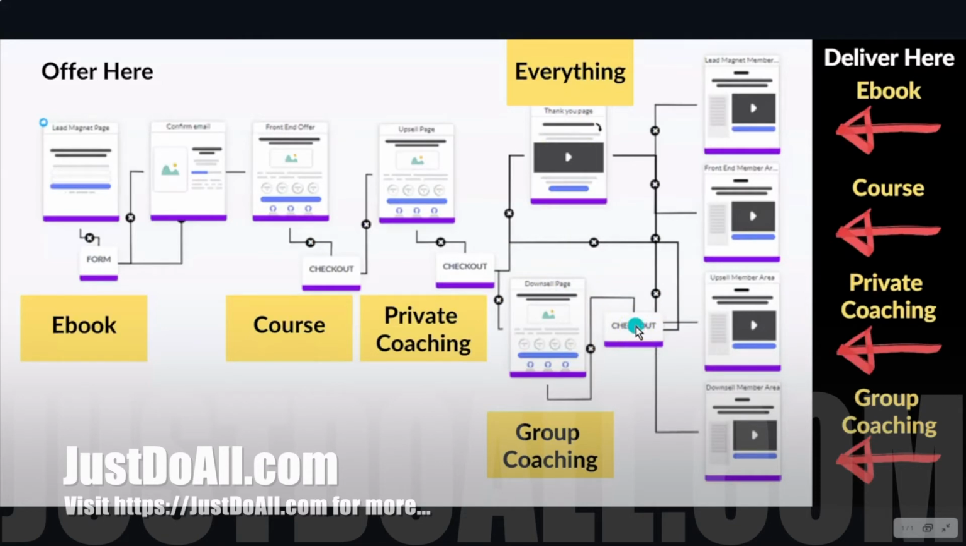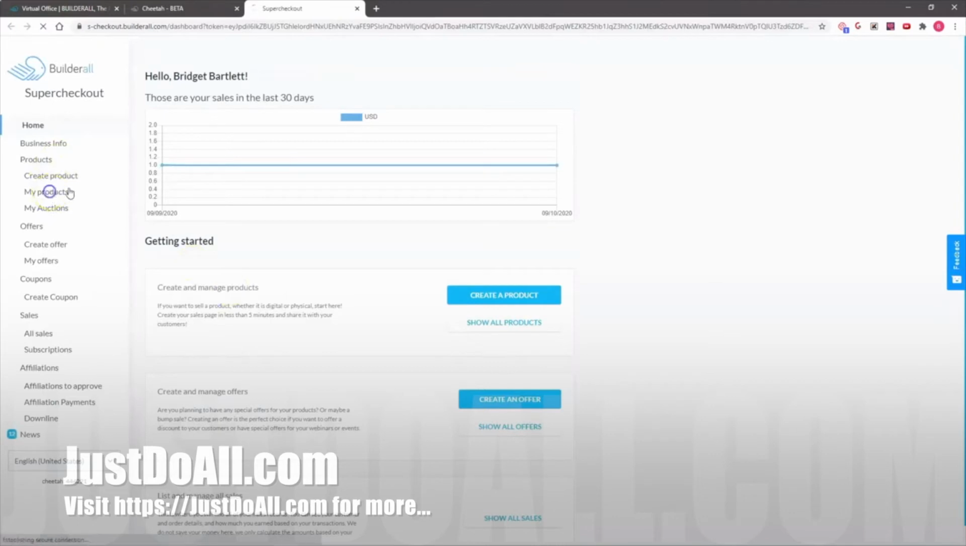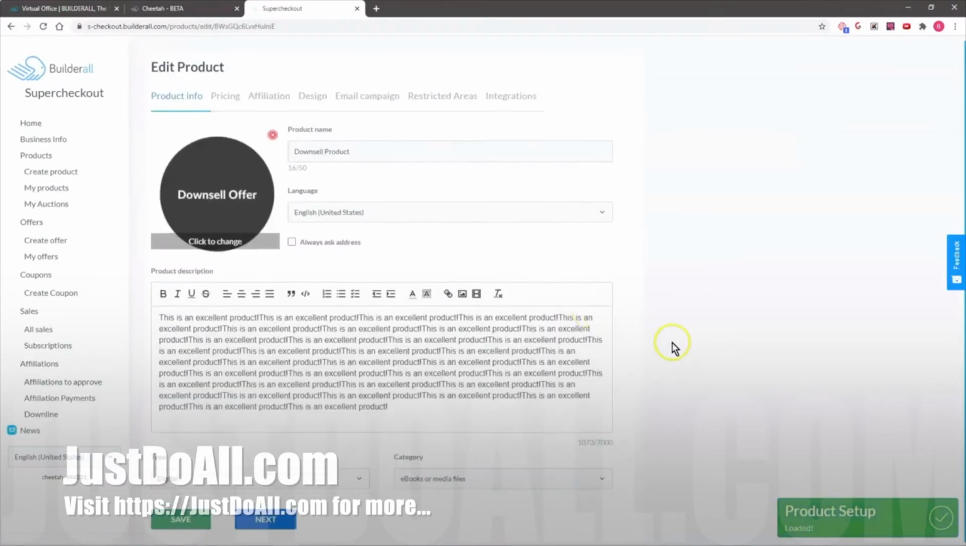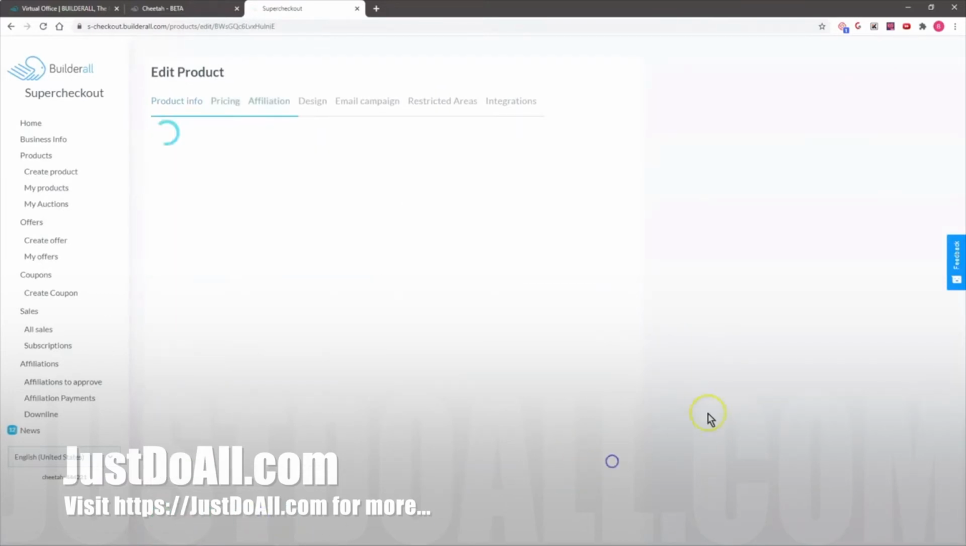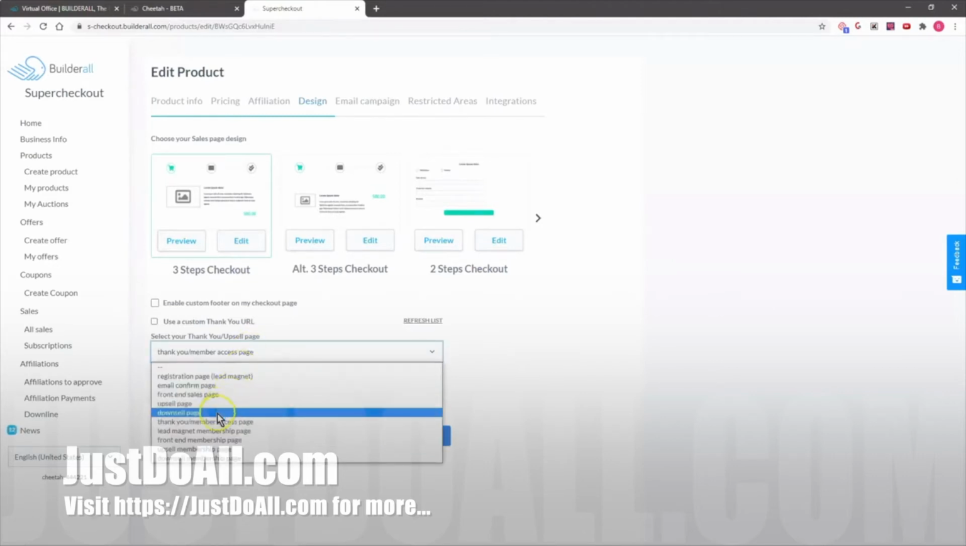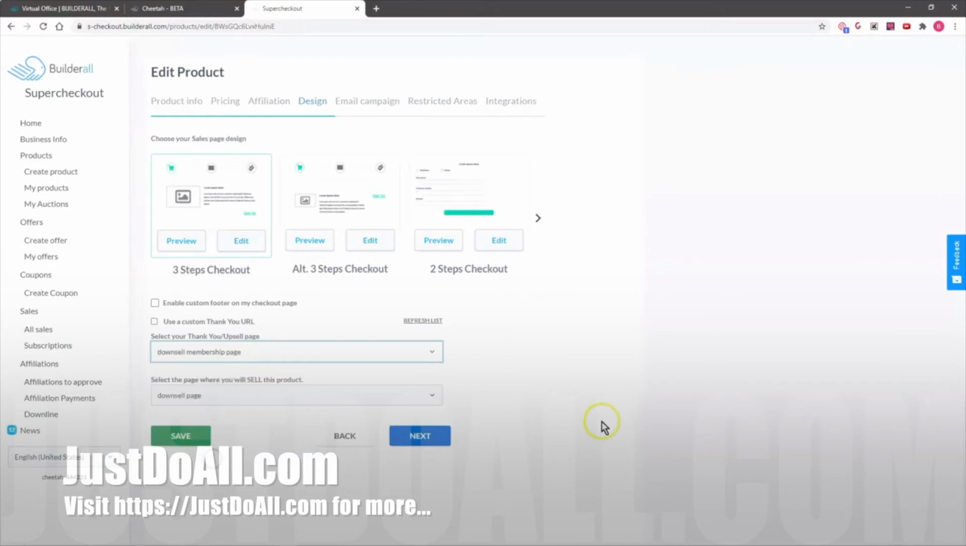To do that, we need to go back to our super checkout. So let's go ahead and do that now. We can access the super checkout here, and we want to access our products. We're going to edit our downsell product first, and we will keep all of this the same. And we'll just click next and next. Here's the part that we need to access. So our thank you page, meaning after they have purchased the downsell product, we want to send them to the downsell membership page. And that is where they will access the scheduler. So let's click save here.